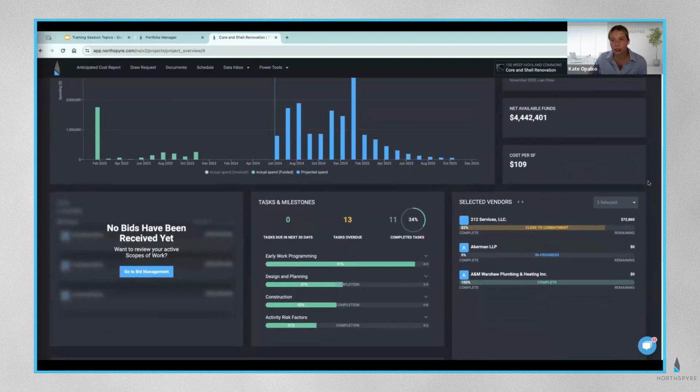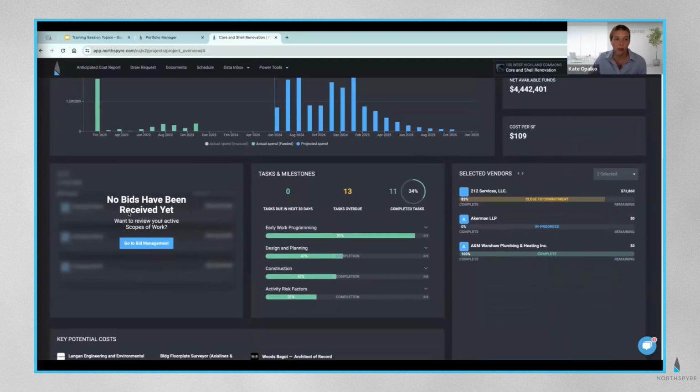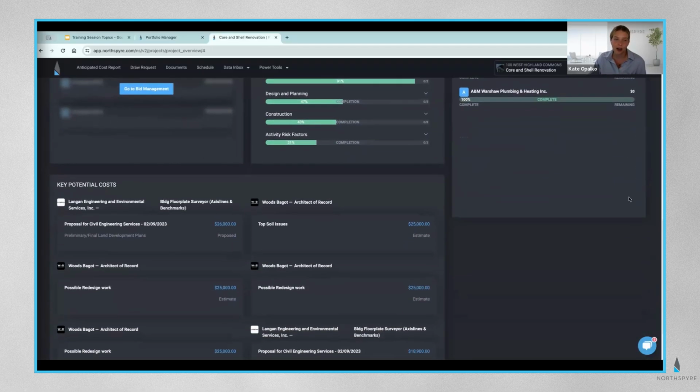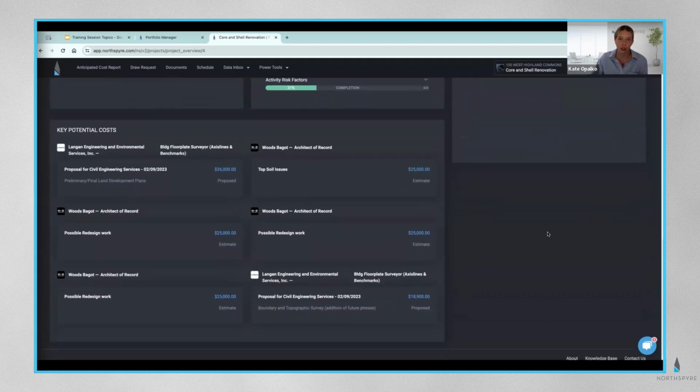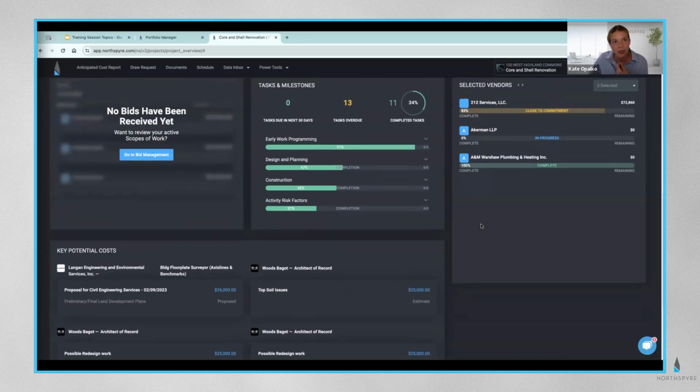And then right below here, we do have some quick options as well. We do offer a bid management service, tasks and milestones, again, as that schedule tool, and then selected vendors on the right-hand side here. This allows you to understand how much of your vendors have completed their work based on contracts and invoices. And then last but not least, on this aggregate page, we also do have key potential costs that essentially are going to be either your exposures or proposals that you want to keep track of to make sure that you are getting a good advocacy of your work to come.